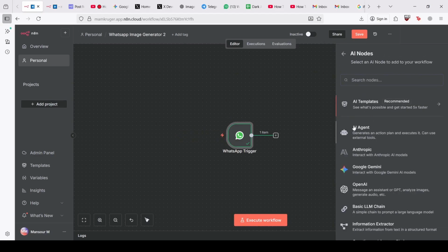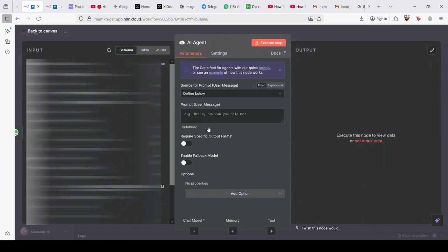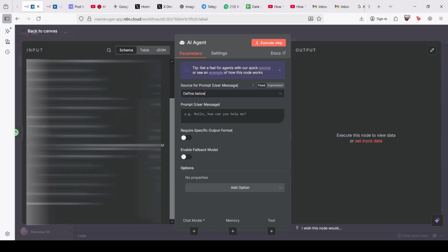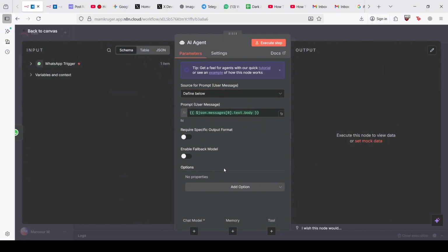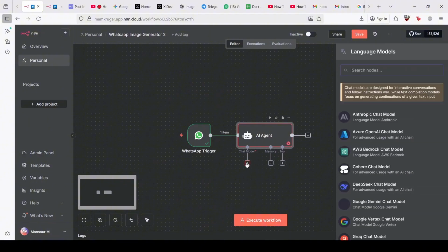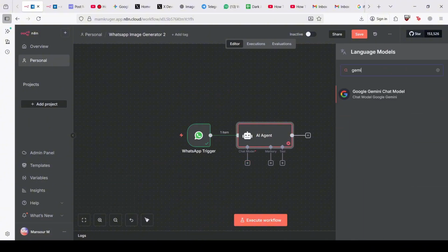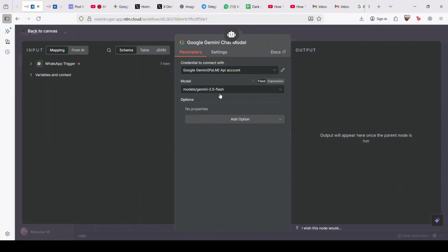Select AI and AI agent over here. For the prompt, you want to define below, and you want to choose the message body, this one. That's it for now. We need the chat model. I'm going to use Gemini because it's free, but you can choose any model. Use Gemini, Gemini 2.5 Flash.